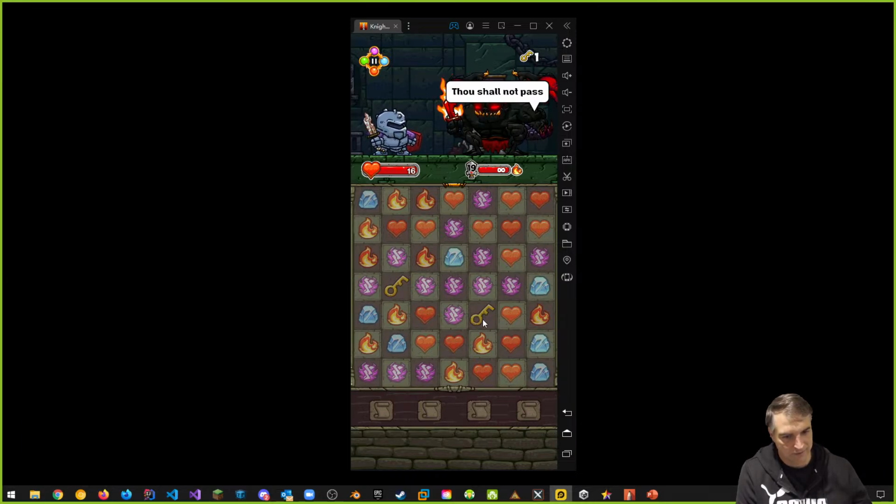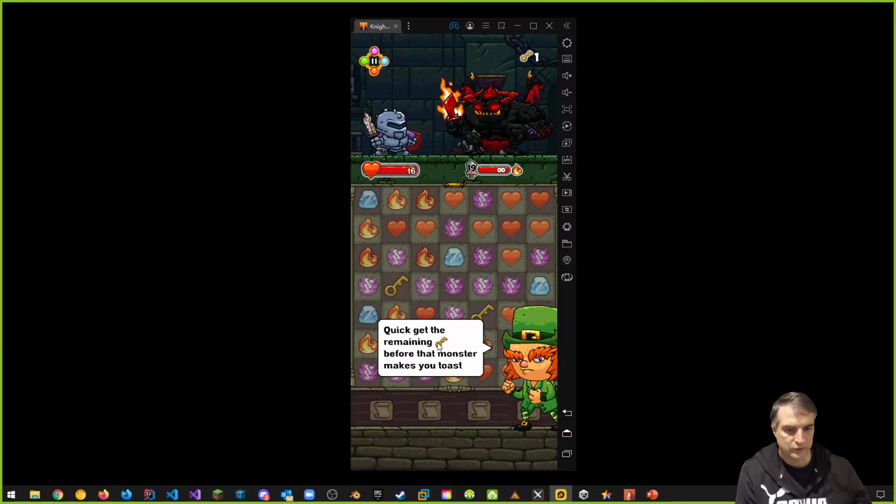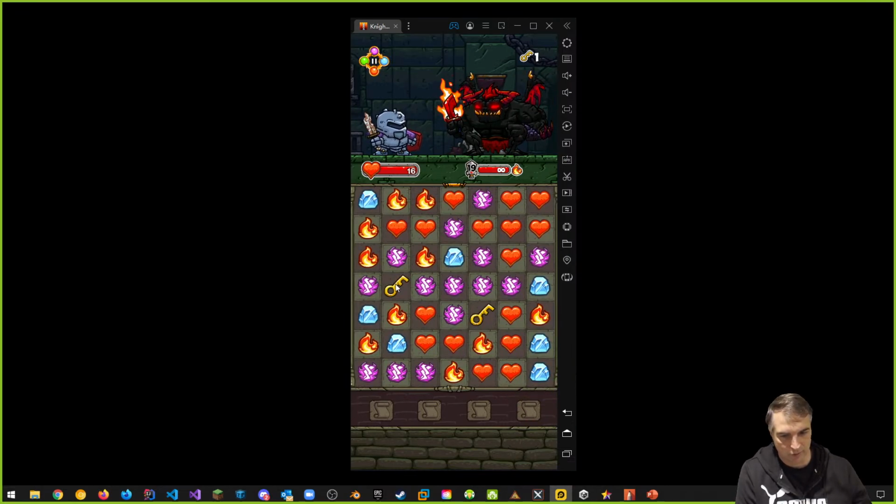So my goal is to get this key down here, however I do it, right? Or this key down here, right? Now we got to decide from a pattern which one we want to do. It says get the remaining key before the monster makes you toast, all right? So this is what we want to do. I move this thing down here or this one down here. We can clearly see that the hearts would be okay, but I don't have any damage right now.